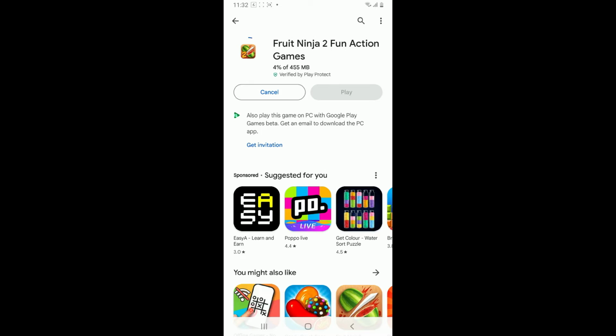That is how you can easily download and install Fruit Ninja 2 on Android in just a few minutes.